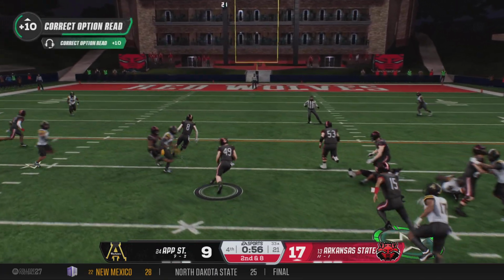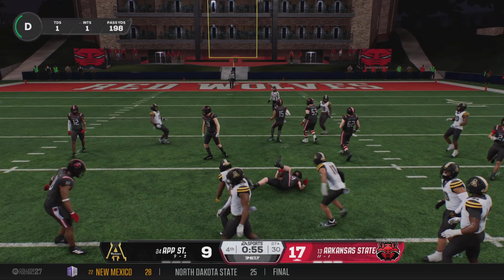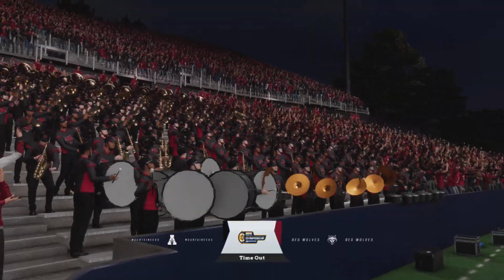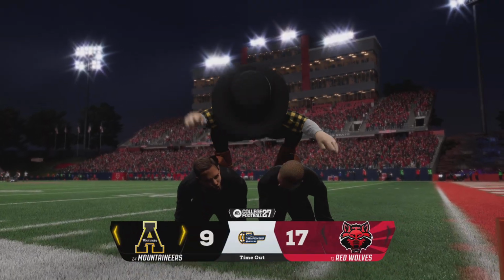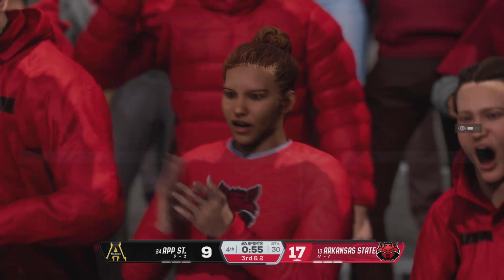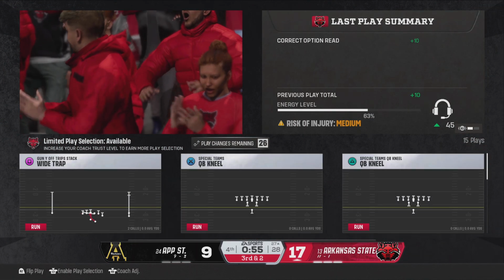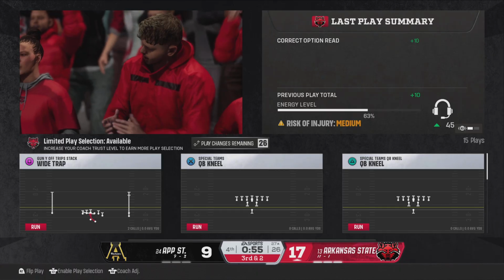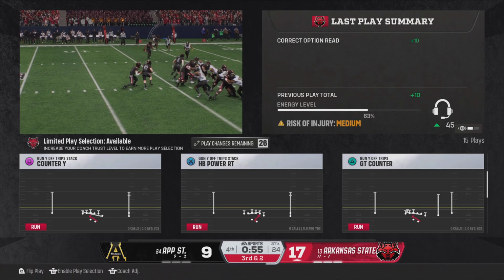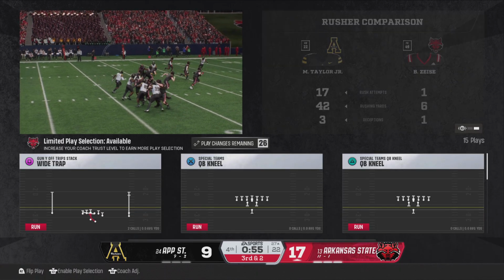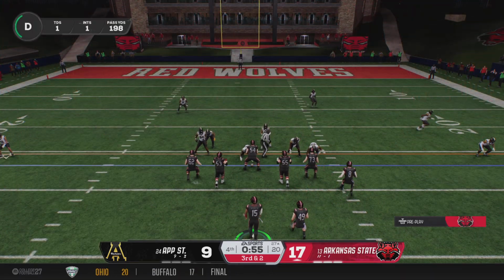And now a carry here for the fullback. And they finally stop him, but a decent gain that time. And now the Mountaineers will spend their final timeout here. They can no longer stop the clock with a timeout. This is exactly what they need to do here. Milk the clock, keep the ball on the ground, keep this game clock running.